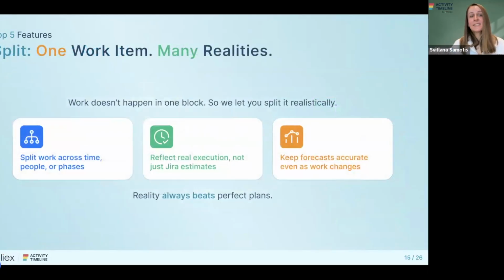And the next feature that is very much asked about on each call that I have with customers is split. Jira does not allow splitting one task across multiple assignees. Assignee can be only one person. We do. Because work does not happen in one block, we let you split it realistically. ActivityTimeline allows splitting work not only across time, not only across people, but basically across everything.